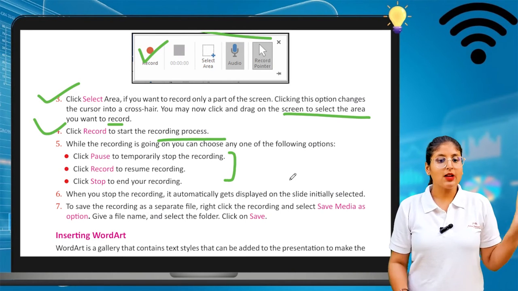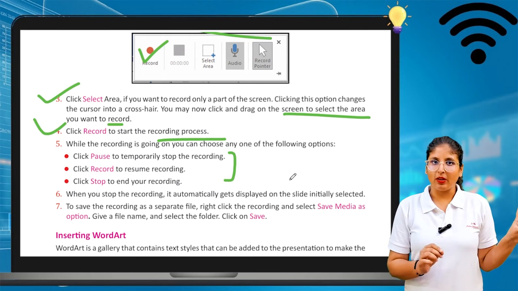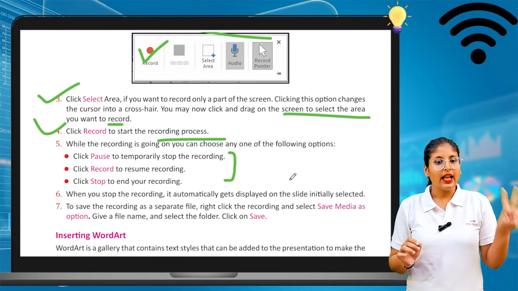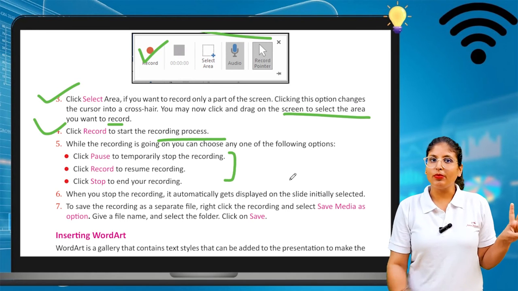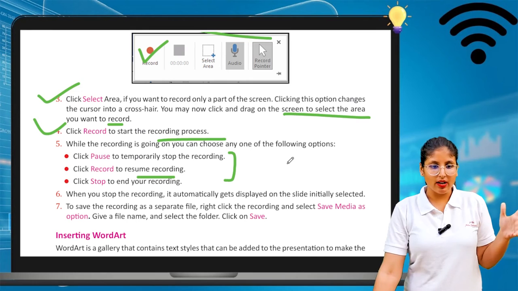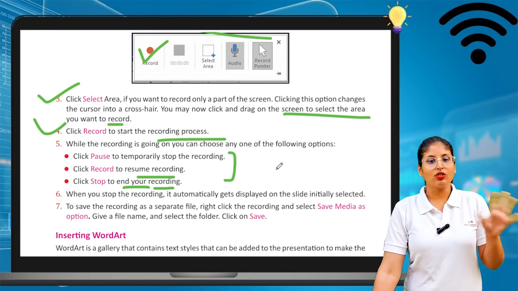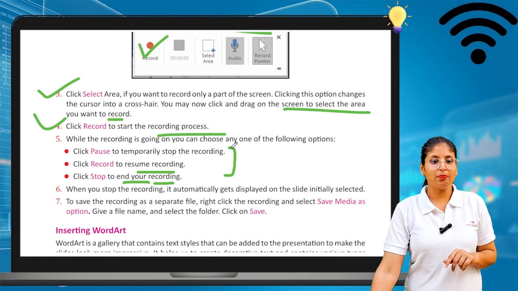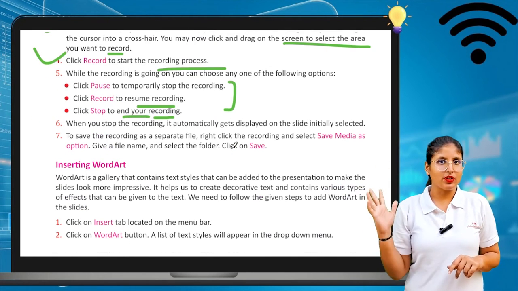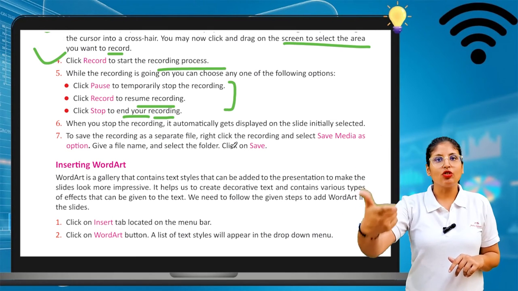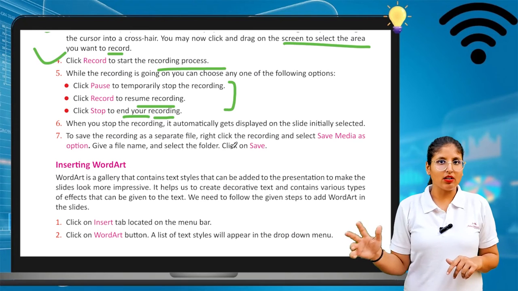First option, click Pause to temporarily stop the recording. If you want to stop the recording, click on the Pause button. Click Record to resume recording. If you want to resume the recording, click on Record, and click Stop to end your recording. So these are the Pause, Record and Stop options. Pause for temporary stop, Record means to resume your recording, and Stop means to end your recording.